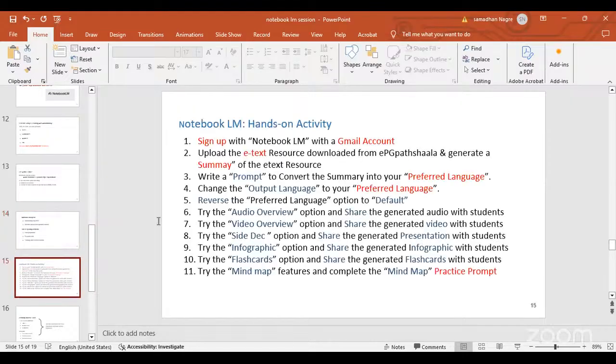Okay. If this is visible to you all, I have noted down the quick steps of using Notebook LM. First, sign up for Notebook LM with a Gmail account. Then upload the e-text resources; those downloaded from e-Pathshala you can also use.